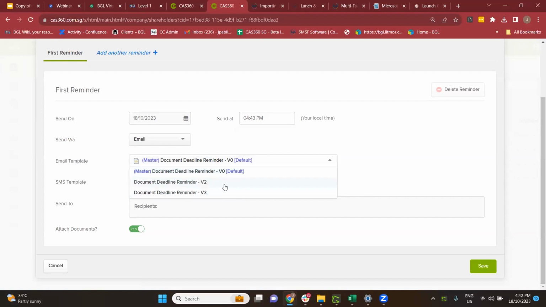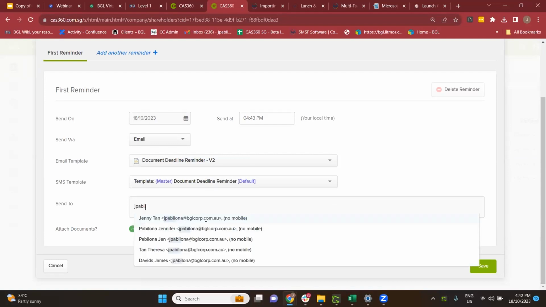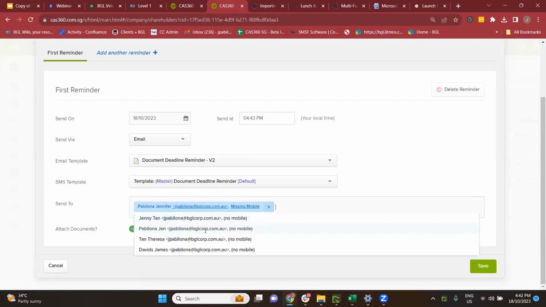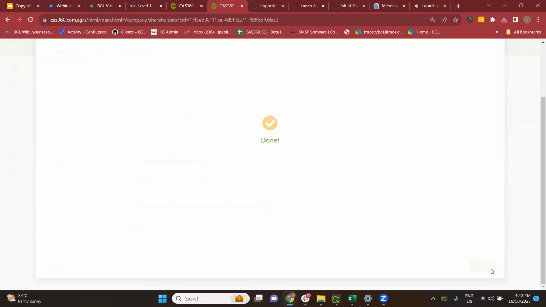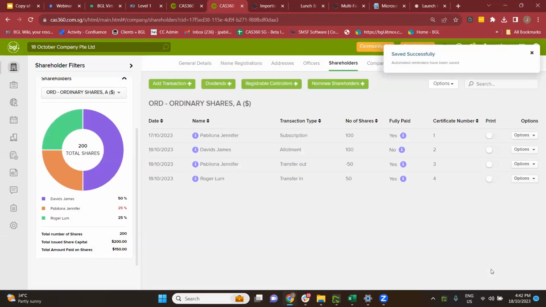You can also set up a master template. I'll cover this topic next week. Then select my contacts. So I'm just going to select this particular contact, attach document, and click Save. So that at 4:43, I should be receiving an email.